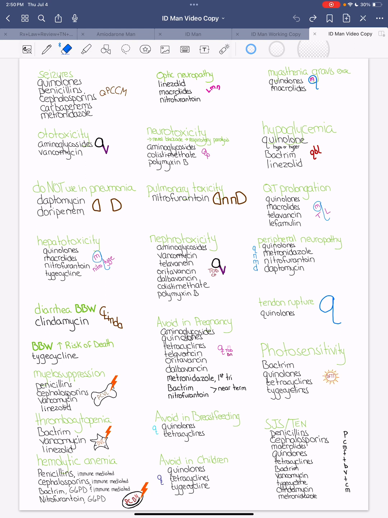Disclaimer: this was made during NAPLEX study, and I'm sure that you can all relate that your brain is kind of mush. I cannot guarantee accuracy. I have double checked these, but again, I cannot guarantee accuracy.